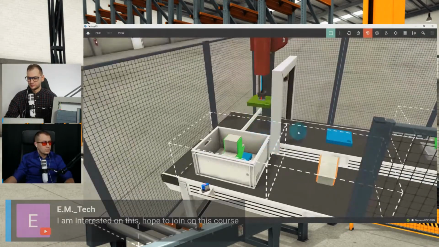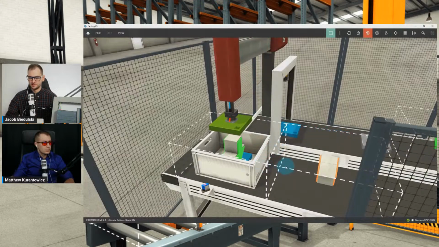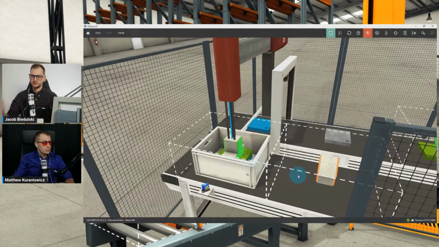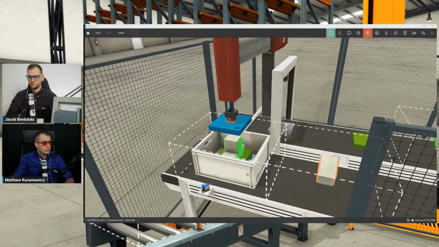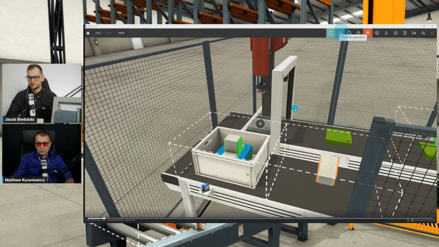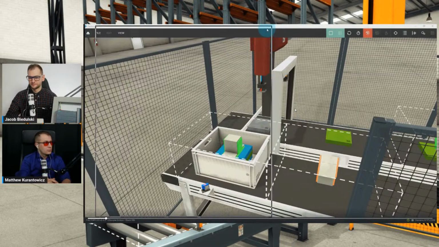Okay, and the last project in our training is 2D manipulator with vision sensor and using structures and arrays to store data about the moving project, about transferred project.